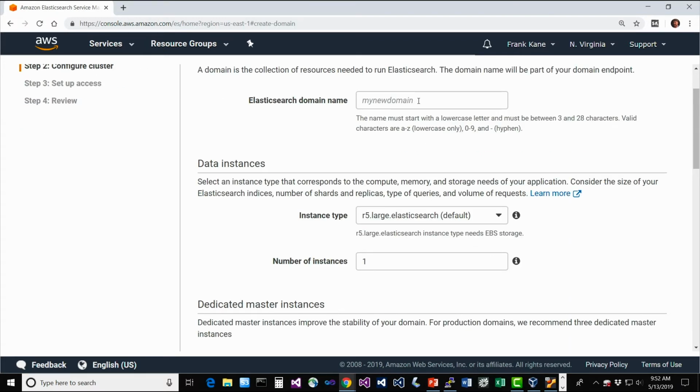We need to give our domain a name. Again, this is basically the name of the cluster. Let's call it franks-es. And you can select the instance types you want to use. I'll just go with the defaults here and only one of them. As we talked about, you want to make sure that you have a beefy enough computer in terms of RAM, and generally their default setting will be the right choice for you, unless you have some really unusual circumstances.